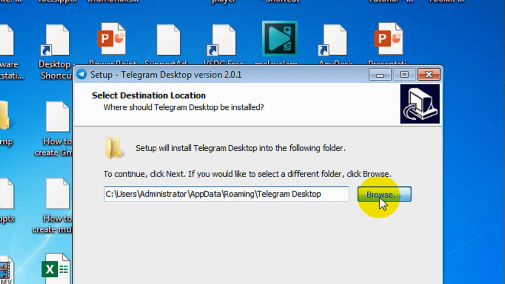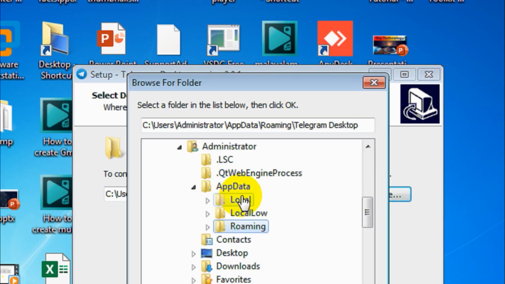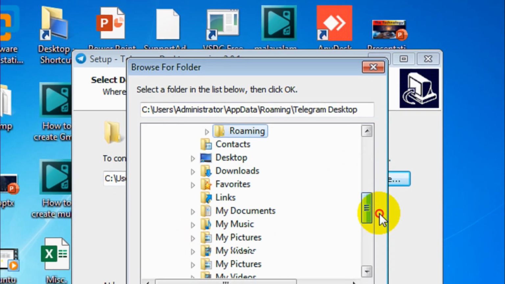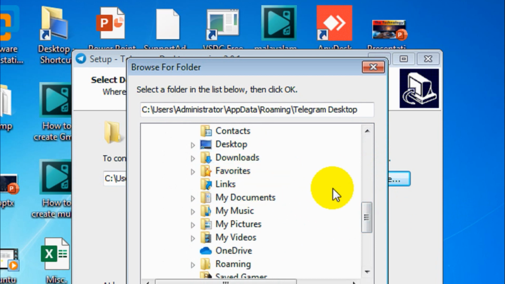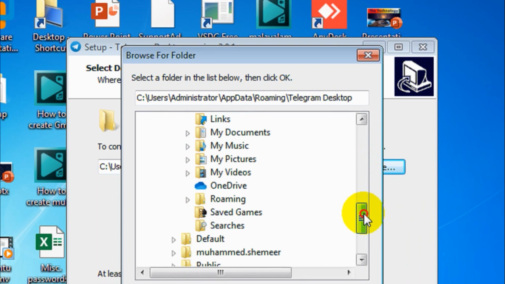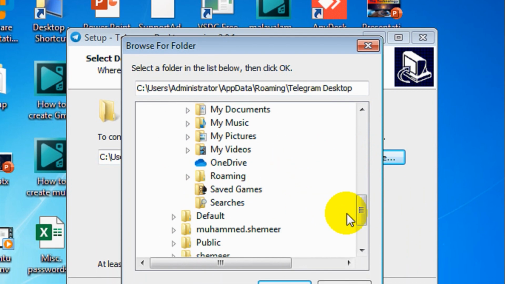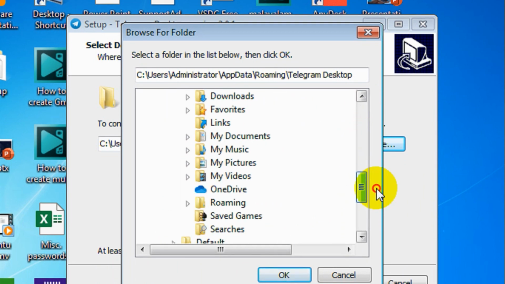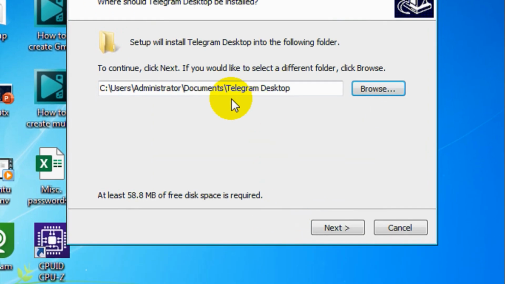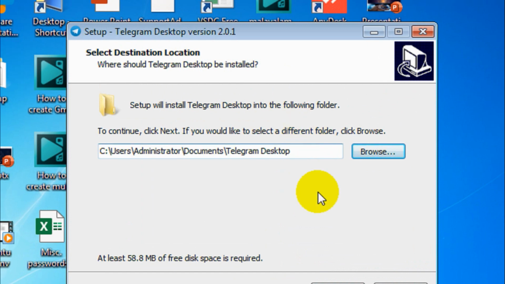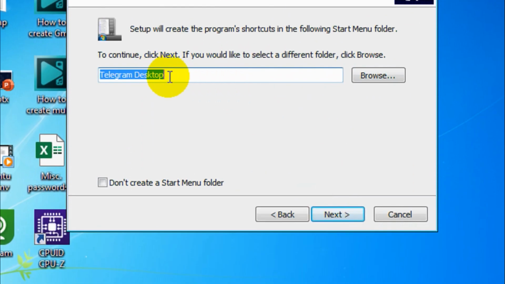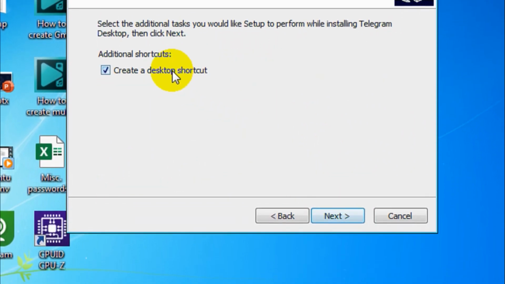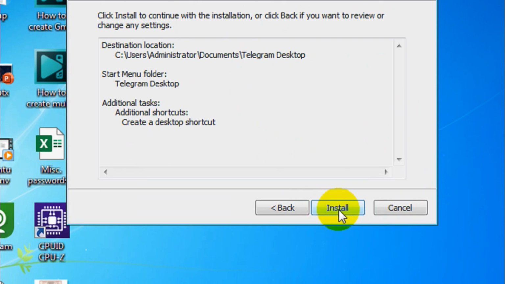For example, let me check one location for me to install. Okay, let's go with My Documents. Under Documents, I'm installing on the Telegram desktop and click next. Telegram Desktop will be the application name, and click next. Create a desktop shortcut, next, install.